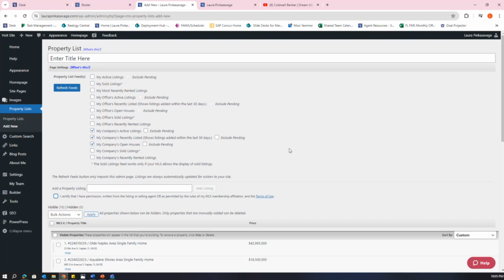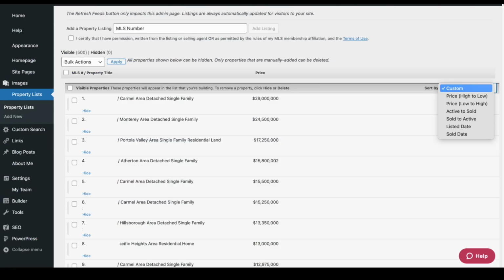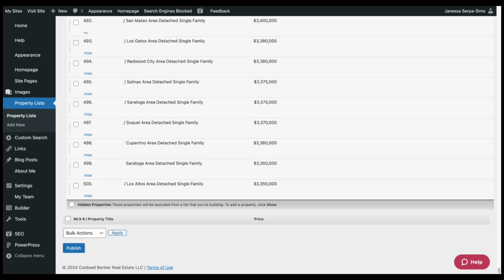So once my list is pulled up here, one other thing I can do is go to this sort by option, and I can sort this list to showcase the price points, either high to low or low to high. I can showcase active to sold listings, sold to active listings, sort by the listed date, which is going to put the most recently listed listing up at the top, or the sold date, which is going to put the most recently sold listing up at the top. Once I am ready, I'm just going to select publish, and that's going to save this as a new property list.